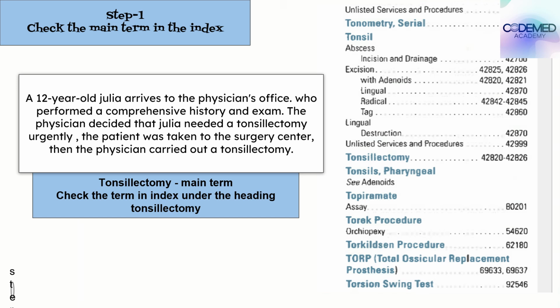What is our main term? Tonsillectomy, because I am going to ask the question, what has happened to the patient? The patient underwent a tonsillectomy. Tonsillectomy is the main term, so pick up the main term and go to the index. Now in the index, I am going to see everything with the alphabet T, and I found the word tonsillectomy. In front of that there is a range of codes, 42820 through 42826. Pick up those codes and then we go to step 2.